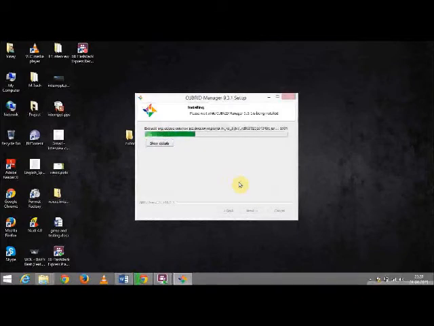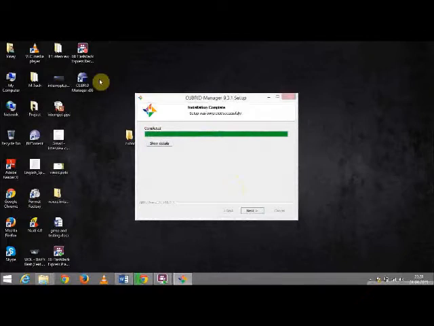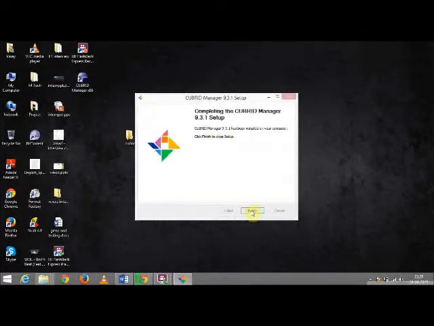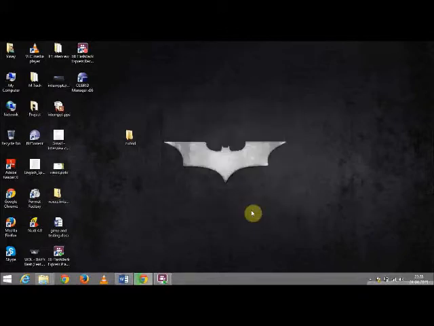The installation depends on your computer speed. Yeah, you can see the Cubrid Manager icon has been generated. So I'll finish it. Okay, so Cubrid Manager has been installed. I'll press finish to close the setup.